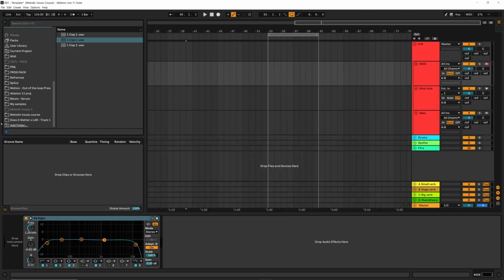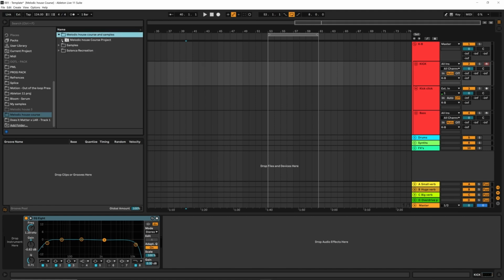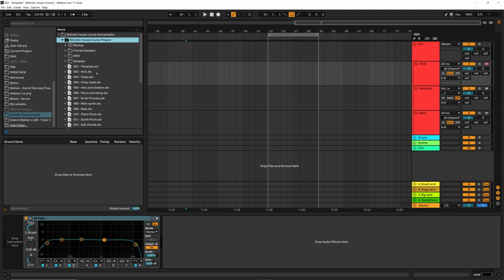So then when you come into Ableton, you can just click on this course folder, and then when we need the samples, you can just pull them from here basically. And if you need to look at any of the project steps, you can just click into them and you can drag them into the project. All right, let's get started.